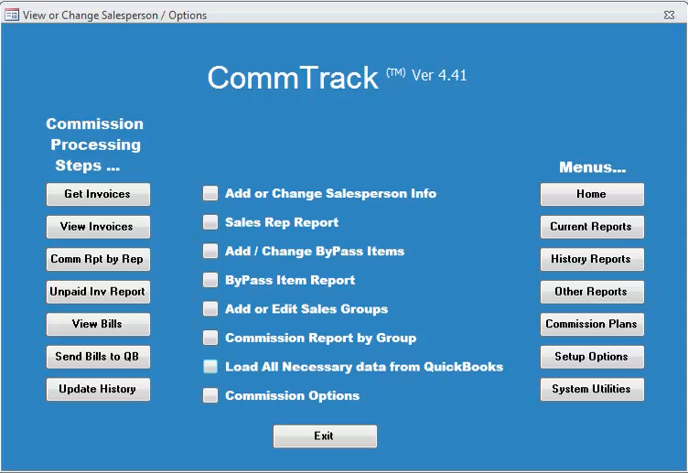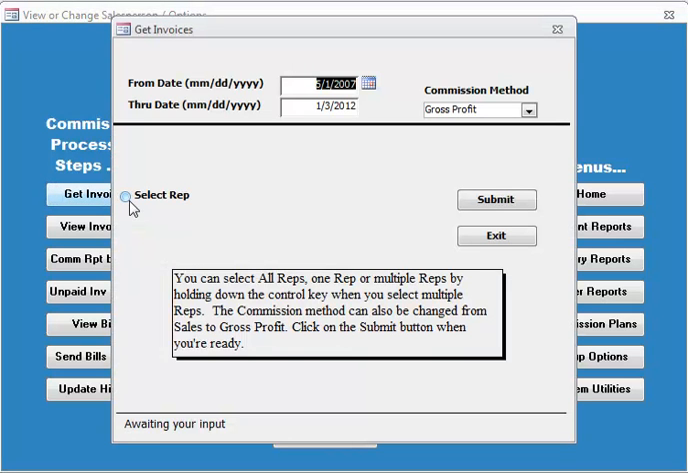So this is the main menu screen you see when you first execute CommTrack. As you see, the left side is the commission processing steps. These are the steps that you're going to go through on a monthly, quarterly, or whatever period basis you're going to calculate commissions. As you can see, you're going to get invoices first.